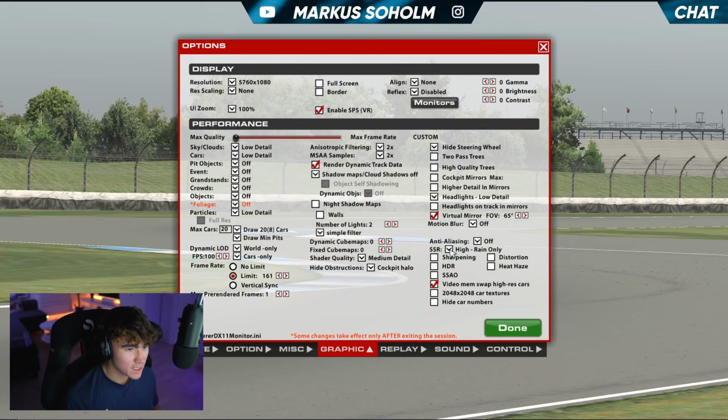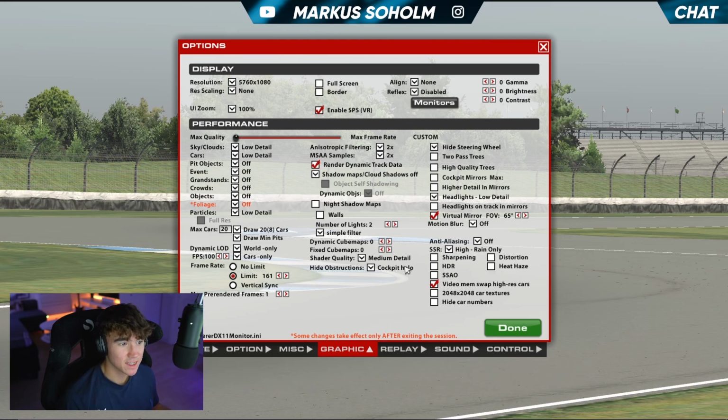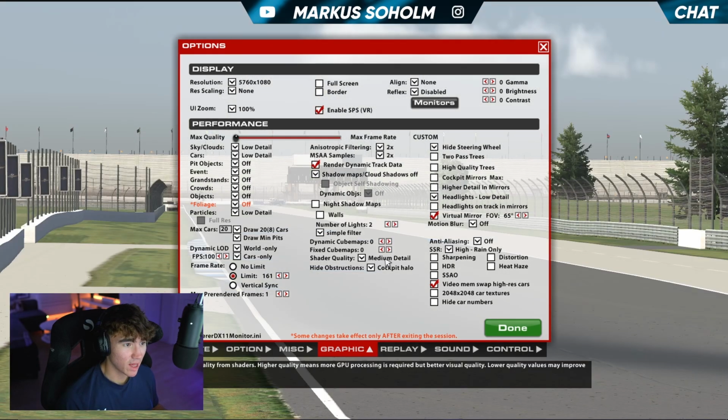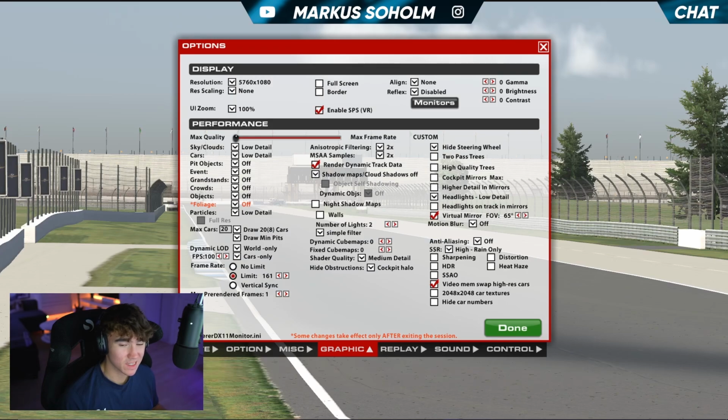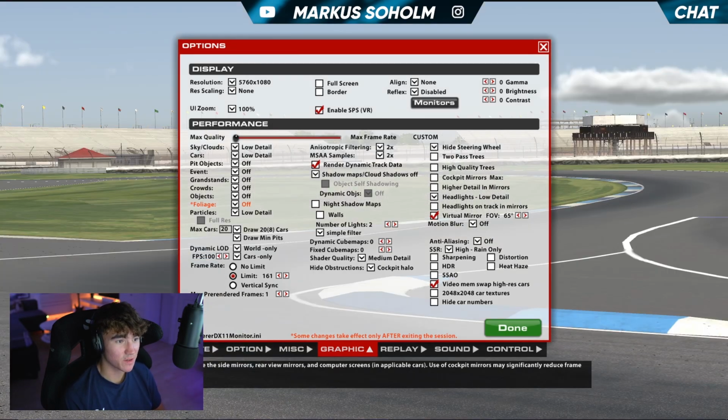Now the one thing you'll notice is that I have the SSR on high, actually on rain only. That and the shader detail as well. These two are quite important, as well as this one. It's mainly for the rain. It's so that you can get the reflection of the puddles in the rain, so you know where they are and you don't have to guess your way forward. If you turn your graphics way too low, you won't be able to see the reflection of the puddles, and it'll be hard to spot, which you don't want. Anyways, these are my driving settings.